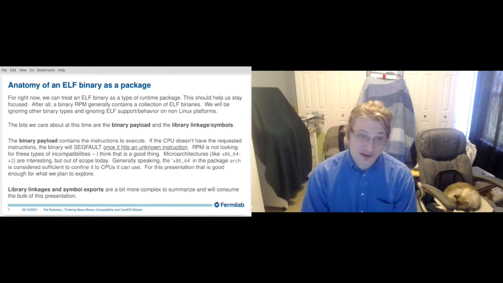For right now, we can treat an ELF binary as a kind of runtime package. This should help us stay focused. After all, a binary RPM generally contains a collection of ELF binaries. We're going to ignore other types of binaries and ELF behavior on non-Linux platforms. Today, we care about ELF on Linux. And the bits that we care about specifically are really the binary payload and the library linkage and symbols.